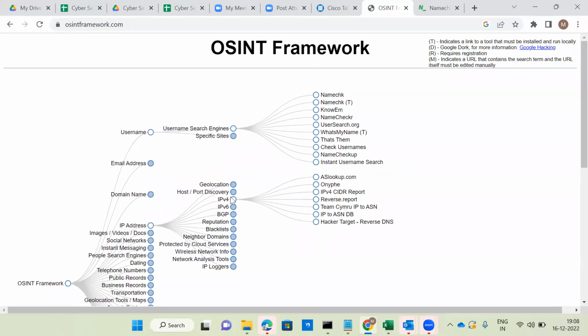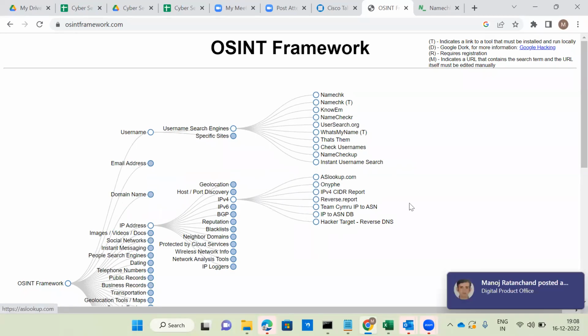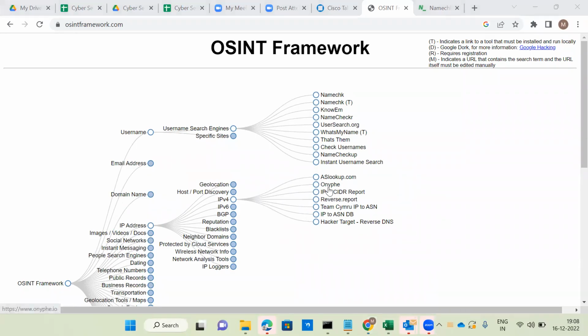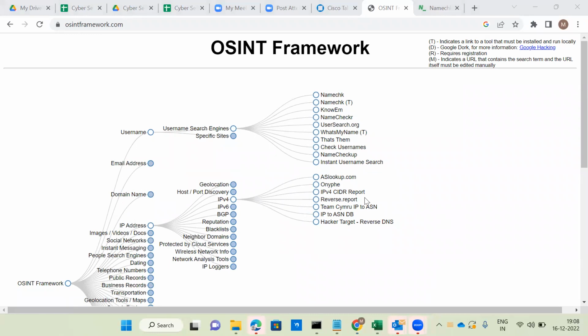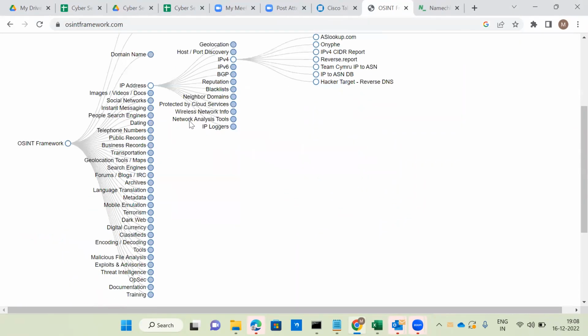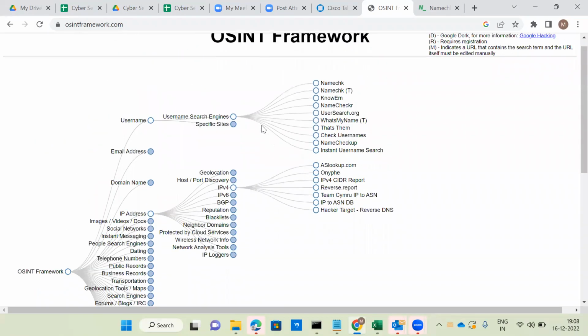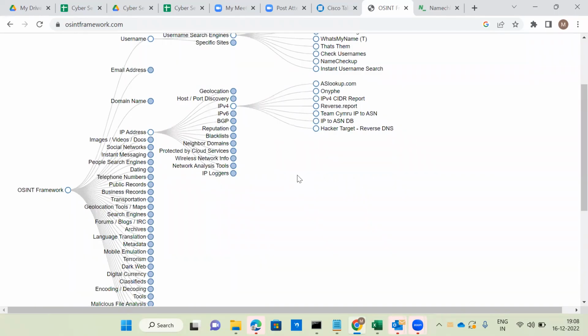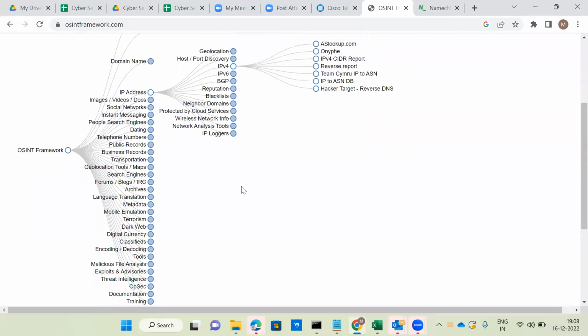If I click on IPv4, these are a couple of tools integrated with OSINT: AS lookup, IPv4 CIDR report, reverse lookup and so on. If I click on this one, we can verify here also. Unfortunately, in my organization they blocked this website. These are all different types of threat intelligence, with information from many websites provided here, free of cost. Please go and check it once.